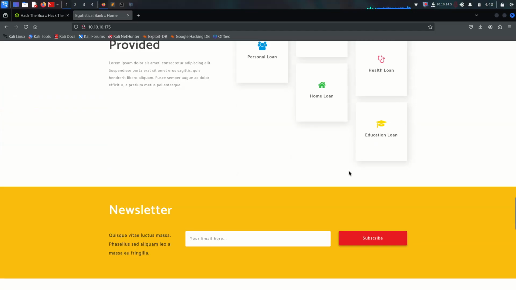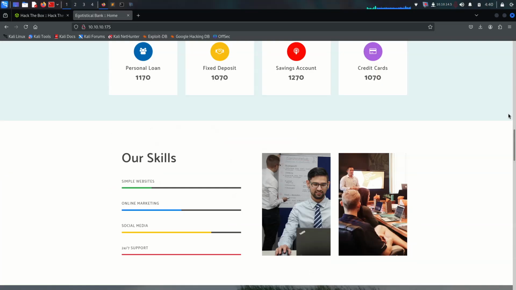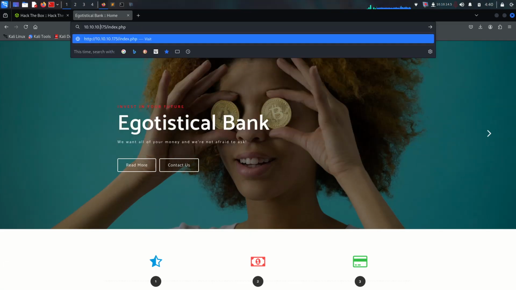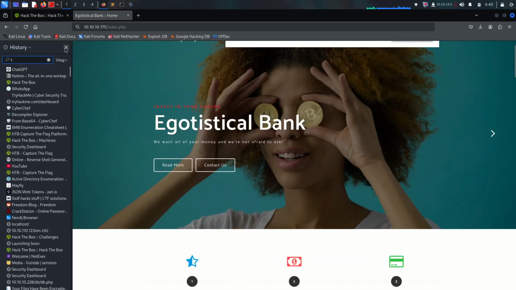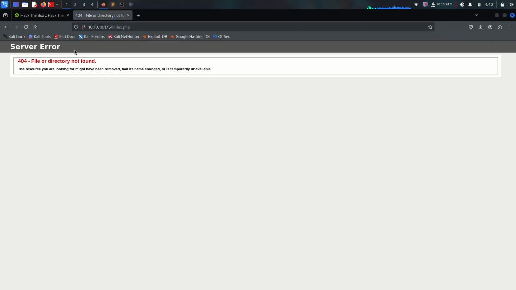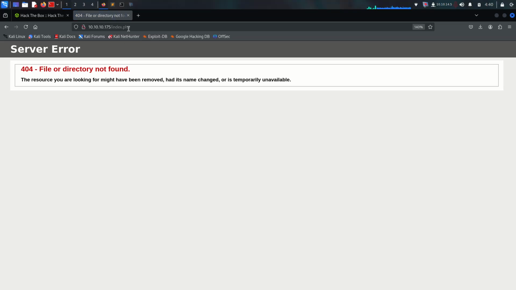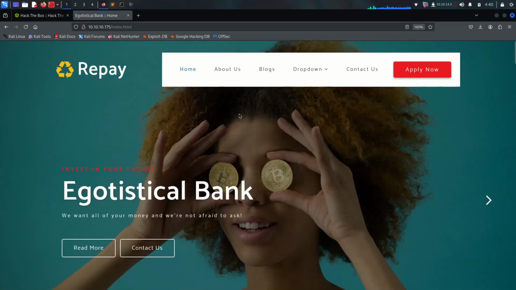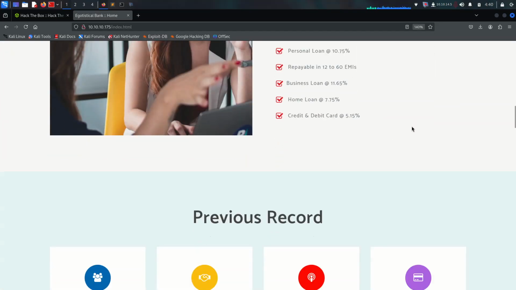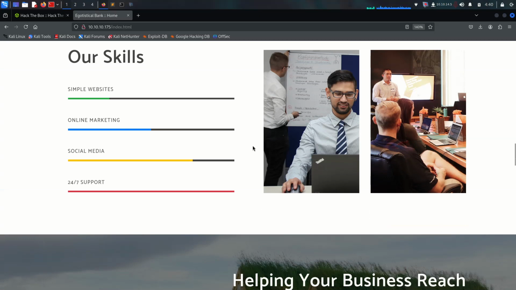And we can also check the website, looking for some index.php, to see if it's a PHP website or HTML or anything else, and there's no file or directory found. So let's look at HTML. Alright, so it's working with HTML. I think there's nothing injectable, so it's just for grabbing some usernames or anything else.